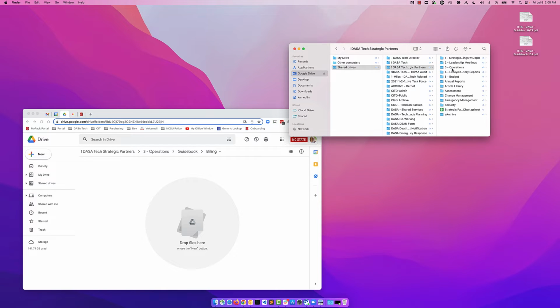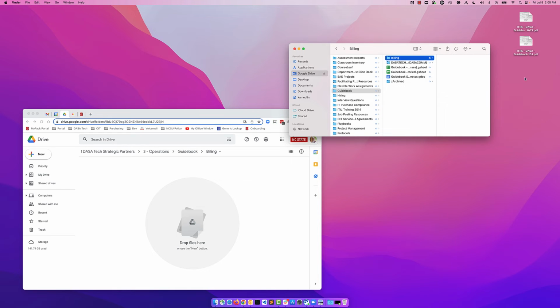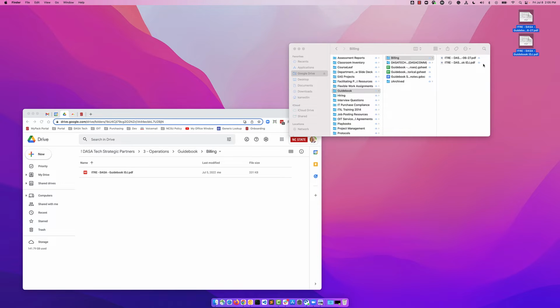Let's go in here, operations, and guidebook, and we see our billing folder. And I can just drag these right in. You'll see a progress indicator showing that they are uploading. And when that's done, they've been completely uploaded to Google Drive on the web. Now this varies based on the file type and how big it is, but you'll see very quickly as they're updated, it updates live for you in the browser as well. So now I can access these same files here.